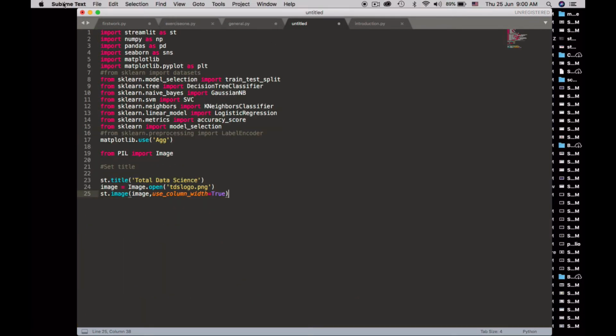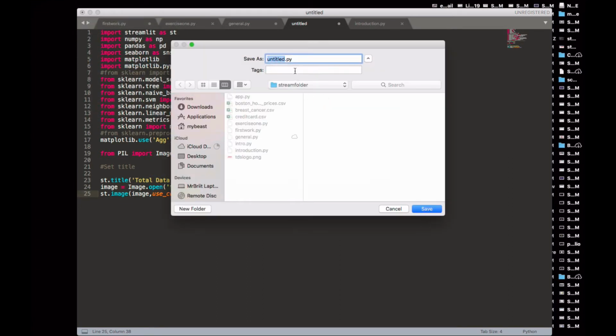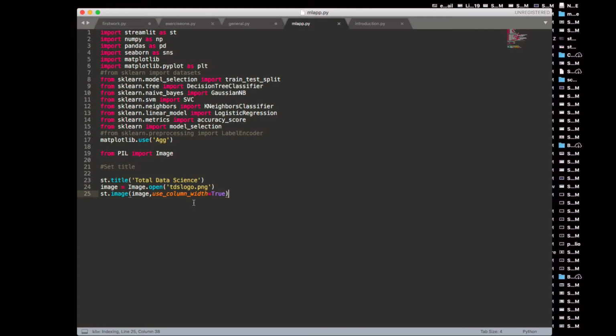Maybe let me first save this. I'm sure you know how to save it. The most important thing is that the extension should be .py. If you've gone through the previous videos, I'm sure you are aware of this. So let's name it maybe main app, or ML app, ML app.py, something like that. I save it, and that's it.